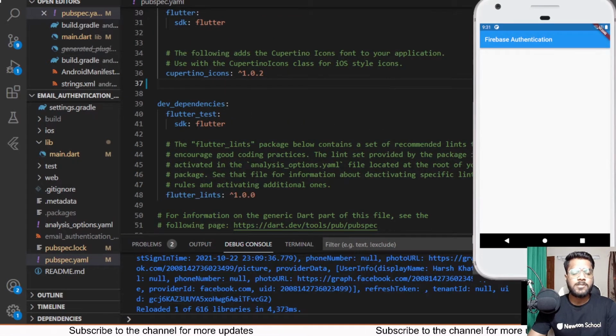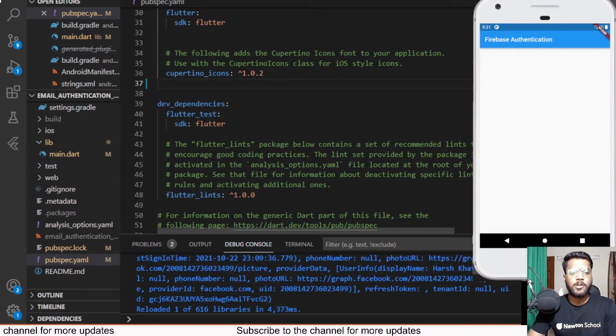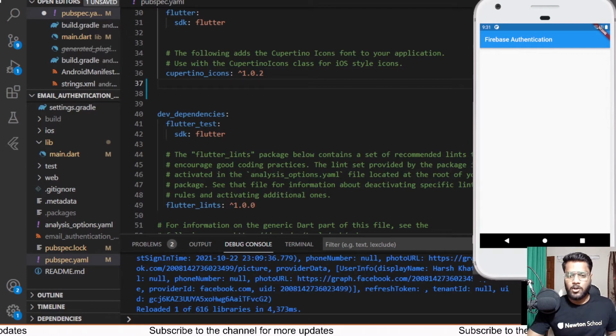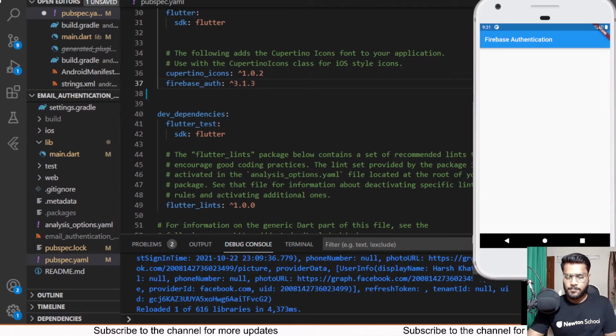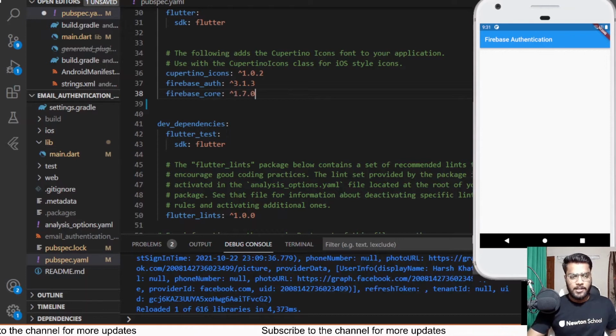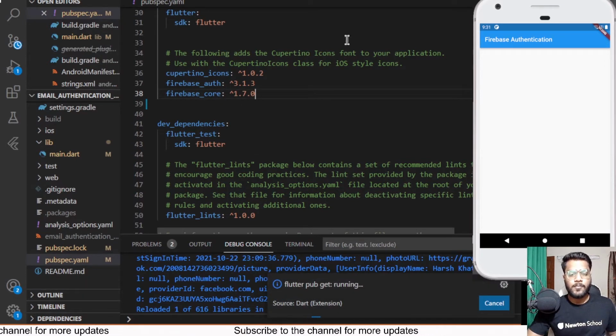The first dependency which we'll be needing is the Firebase core dependency, and the next dependency which we need to add inside this project would be the Firebase auth dependency. So let me copy those dependencies by searching for Firebase auth on Google and copying the code under the installing section. Next, doing the similar thing for Firebase core and pasting it over here as well.